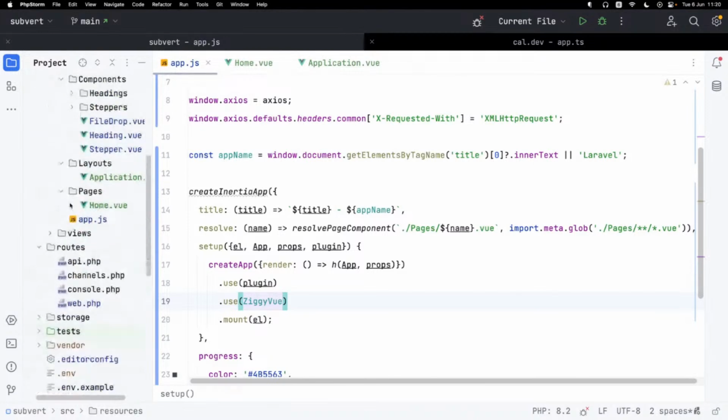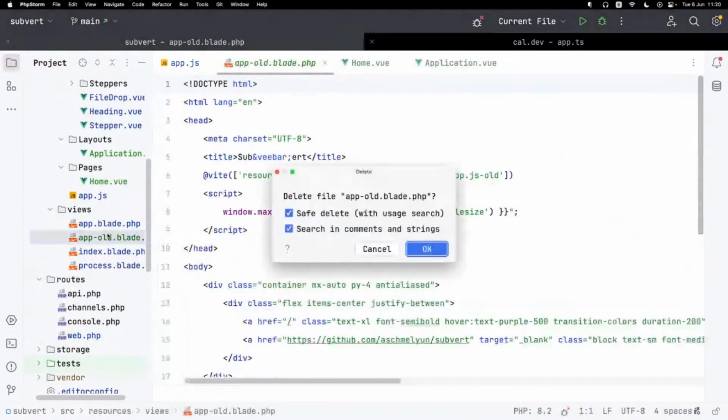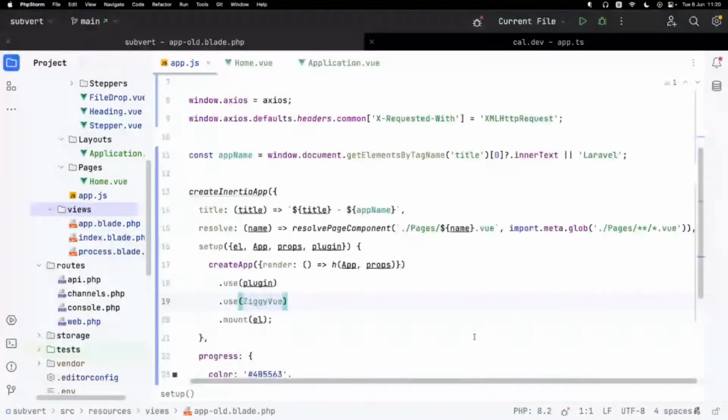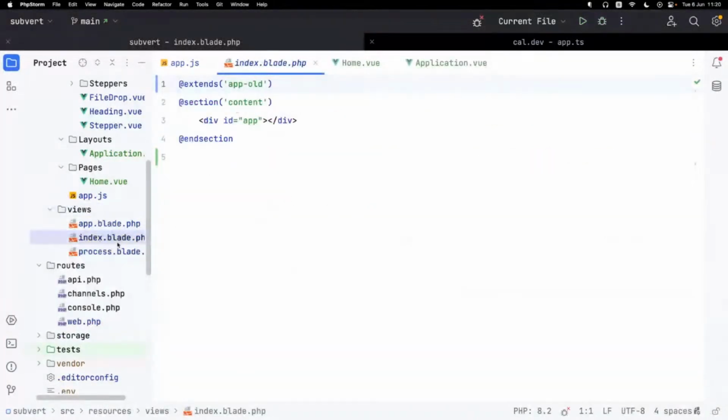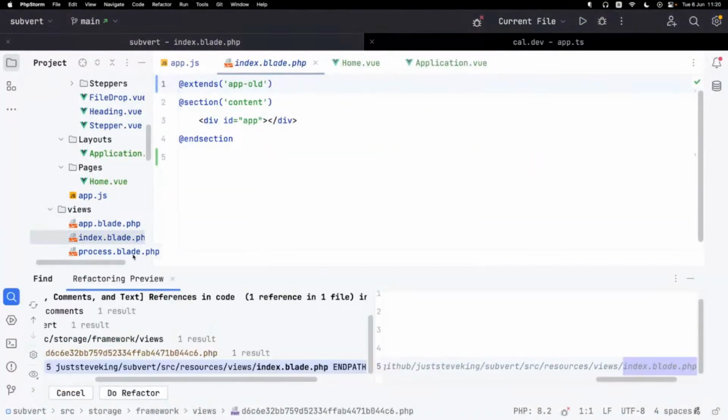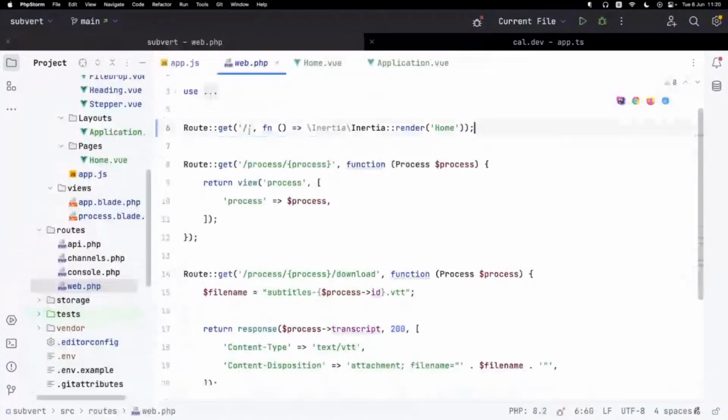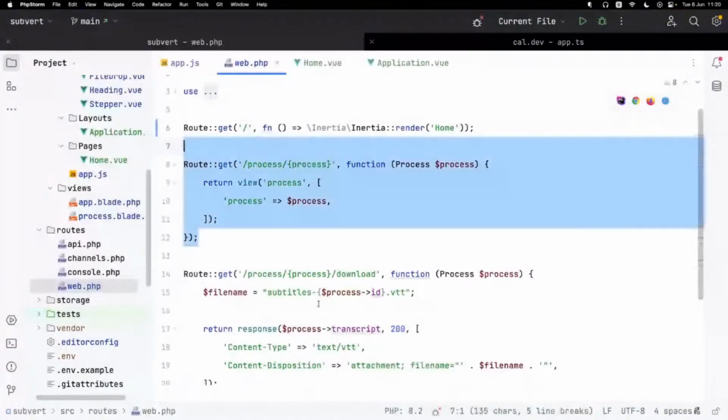What we'll also do is inside views, delete the app old, delete index. Don't need that. Routes, remove that. That's a view. That's a response. We can refactor that in a little while. So close all tabs and we'll just commit this.